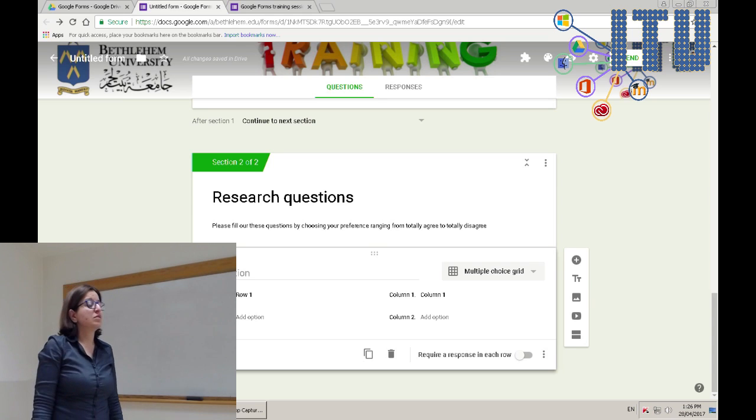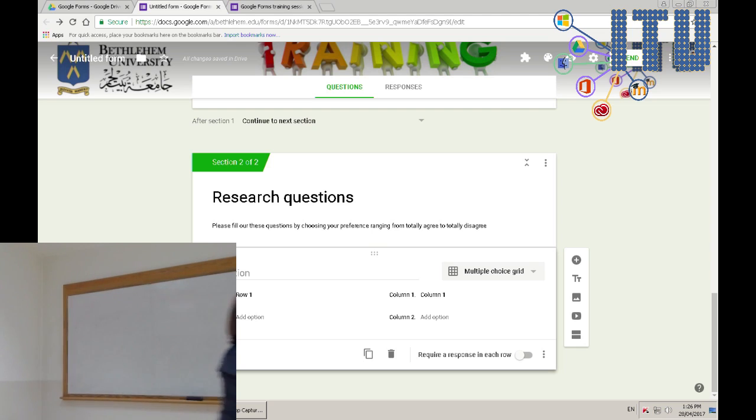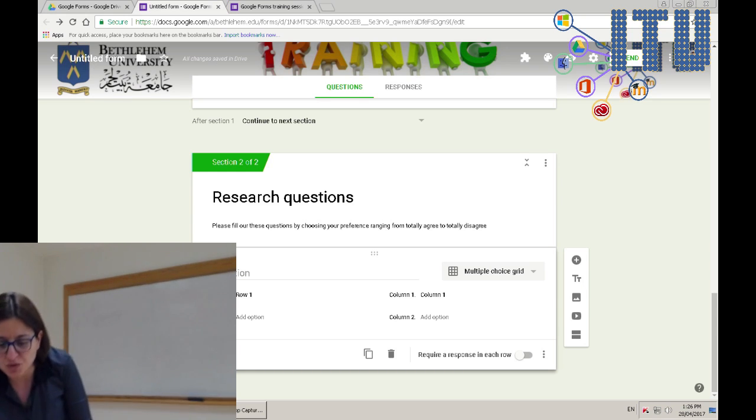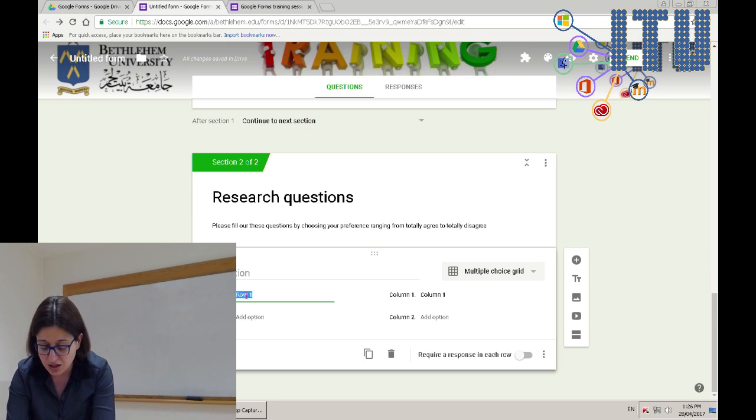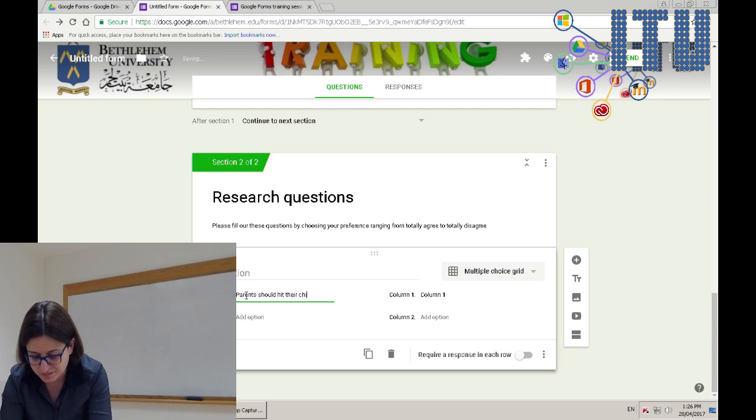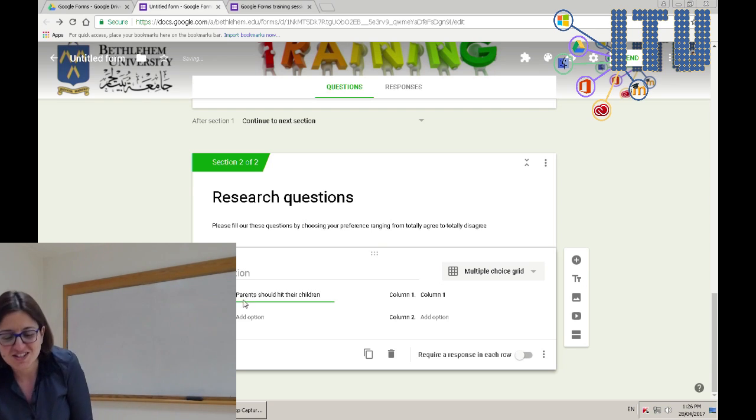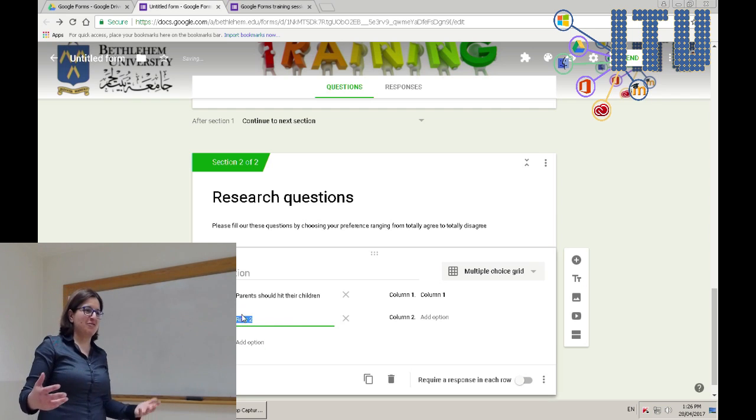Now in the row, sorry? That looks confusing, but think of it as rows which appear like this and columns which appear like this. So I'm going to write in the first row, parents should hit their children. Second, we're going to ask people if they agree or not.